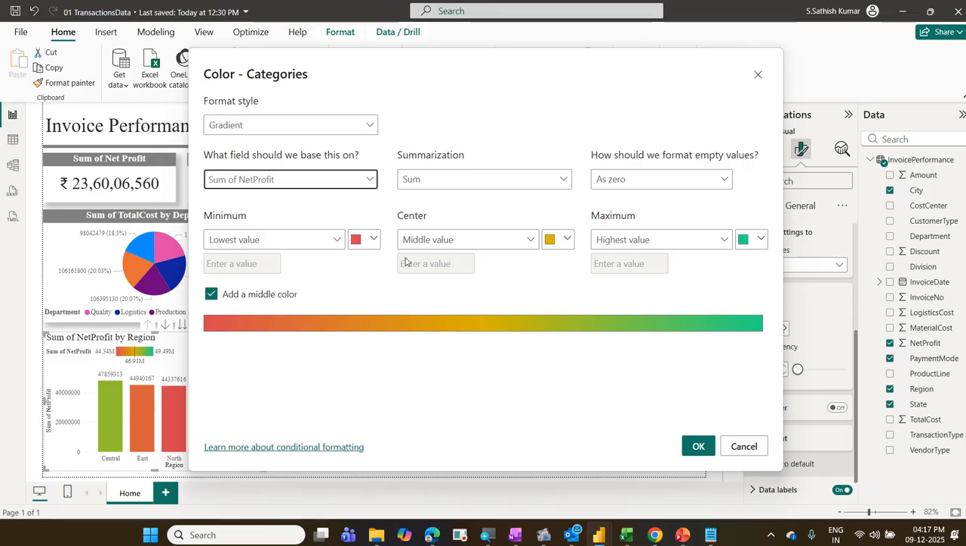Sir? You have to select this, sir. Add middle color. Add middle color.